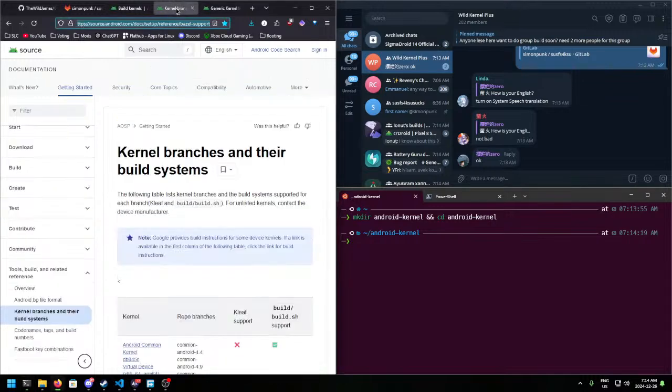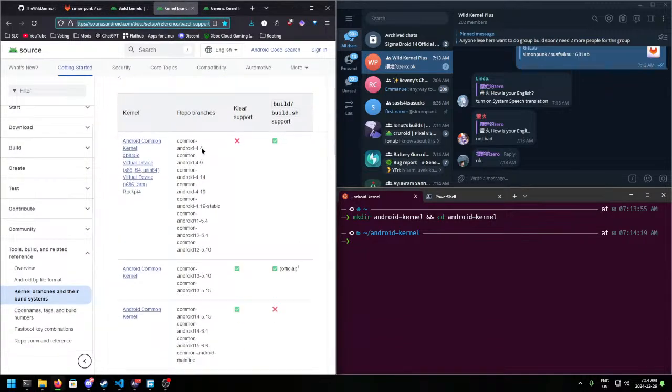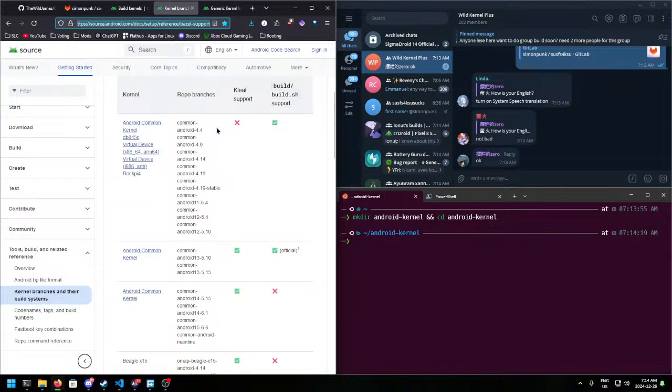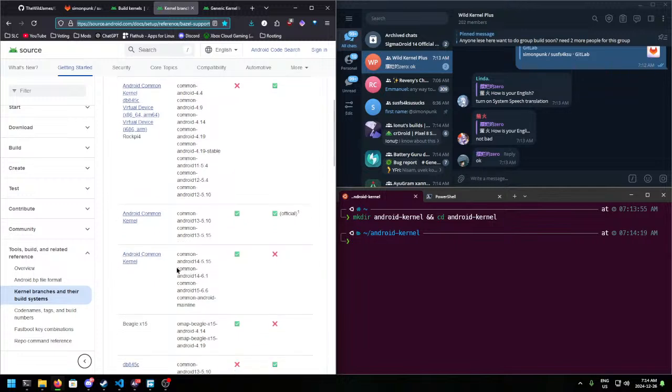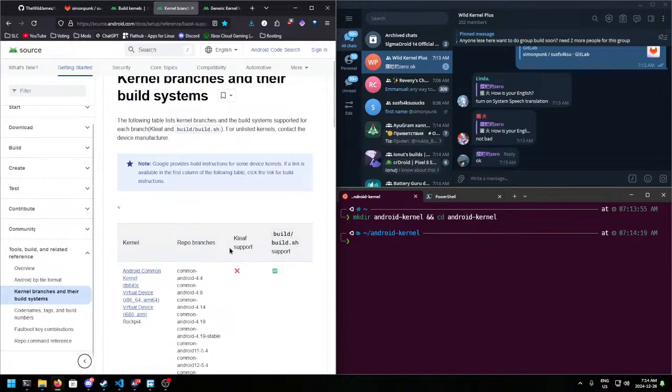Then you're going to want to go to this page, and you're going to want to look through all here and find your repo branch. So this is whatever Android version you're currently on. So for me, I'm going to go down to common-android14-5.15 and copy that. We'll be coming back to this page after to look at the Kleaf support and build.sh support.